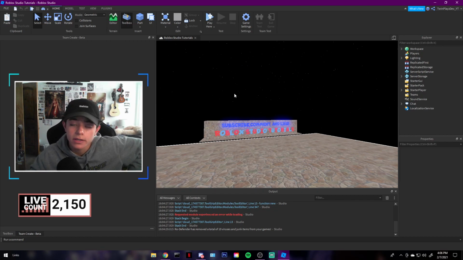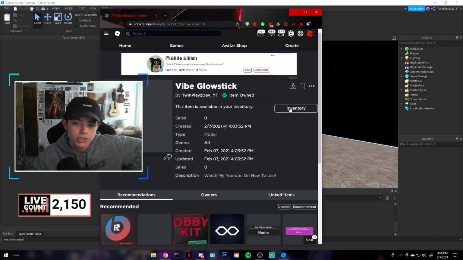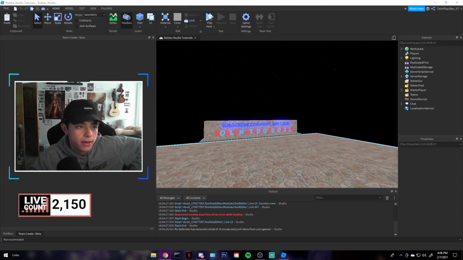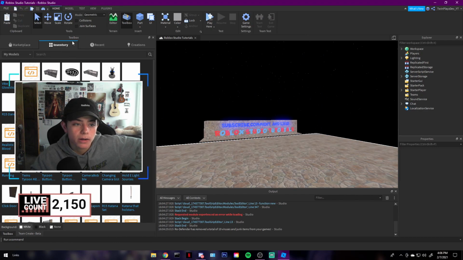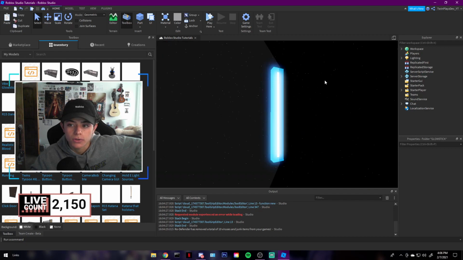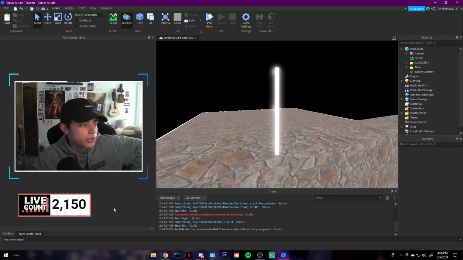So first of all, the model's in the description, so go get that. Once you get it, you'll just claim it. It should bring you up to something like this, and you can just grab it in here. Once you have it, load up Roblox Studio, go to your toolbox, go to your inventory, my models, and grab it. There we are. So now I have everything. I'm going to show you how this works.